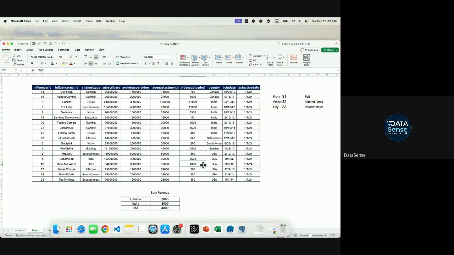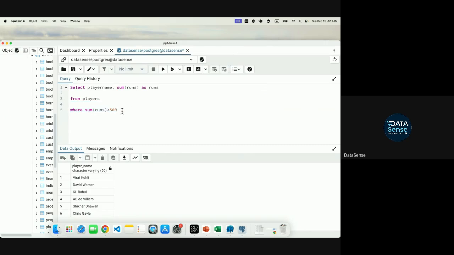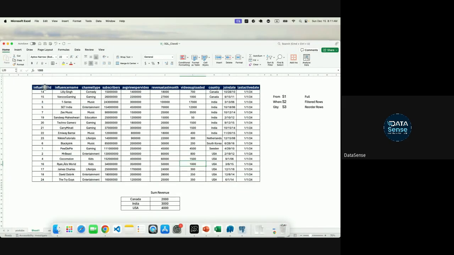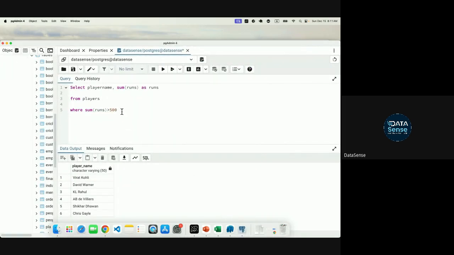The reason is that WHERE works after you have taken the full table, which is originally given. Is there any variable called sum of runs or sum of revenue? Is there any variable like that? So the sum variable is not created yet. When you run any WHERE command, it runs directly on the full table. At that stage, your aggregation variables are not even created.